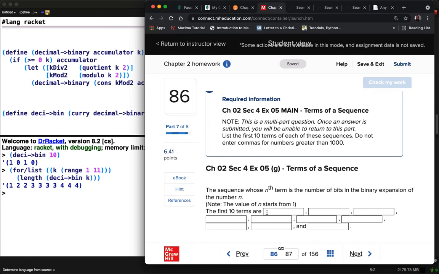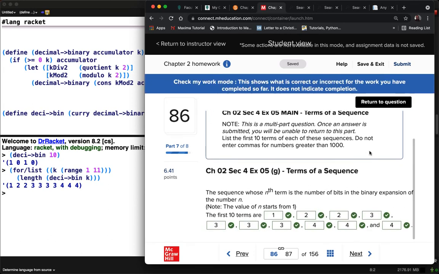There you have it. So the first 10 terms are 1, 2, 2, 3, 3, 3. And then let's see, we have 1, 2, 3, 4. We have 4 3s. And then we have 4, 4, and 4. And that looks great.